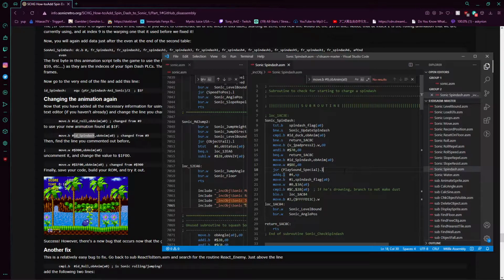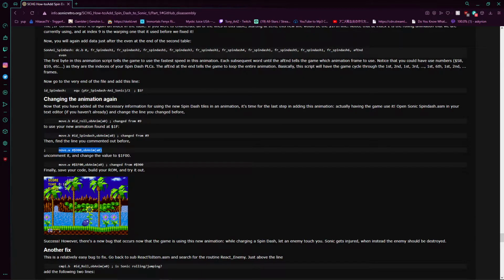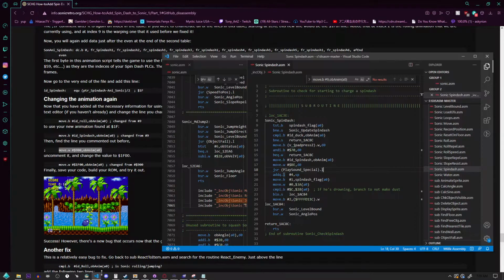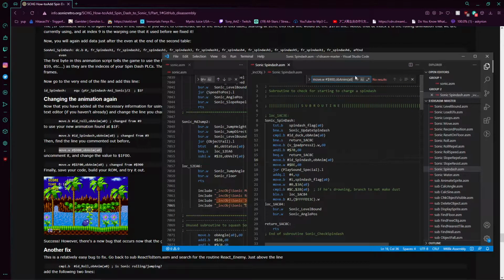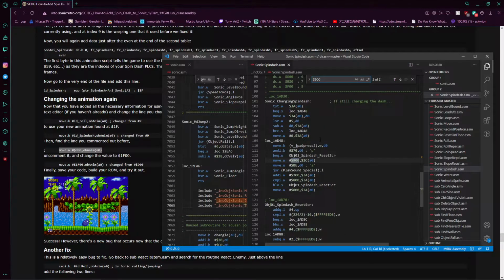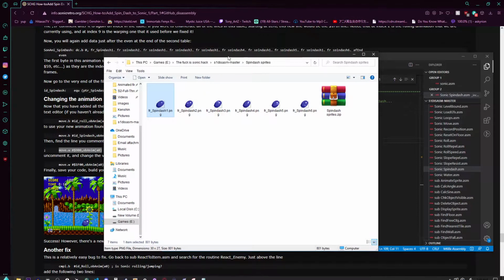Now if we save this, and then actually we need to change one more thing real quick. This right here needs to be changed to a value of 1F00. Now we could save and build and test it out again.